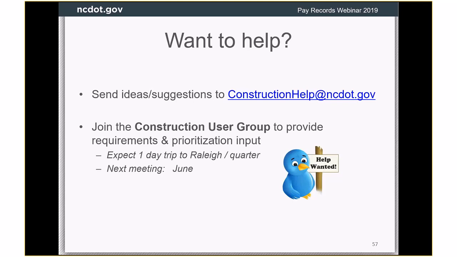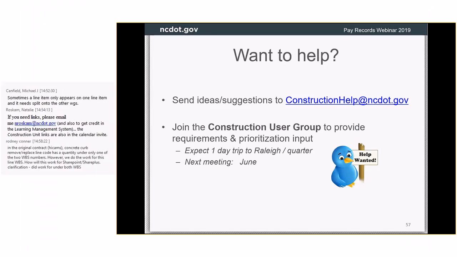Rodney Connor is asking, in the original contract in HighCams, the concrete curb remove and replace line code has a quantity under only one of two WBS numbers. However, we do the work under both WBSs. How will this work for SharePoint and SharePlus?